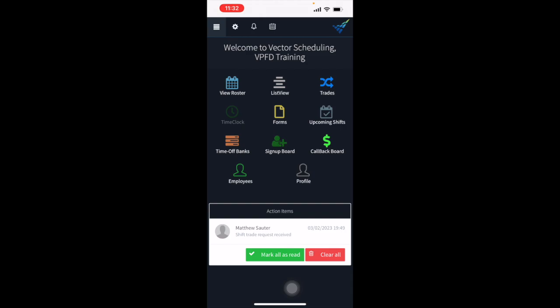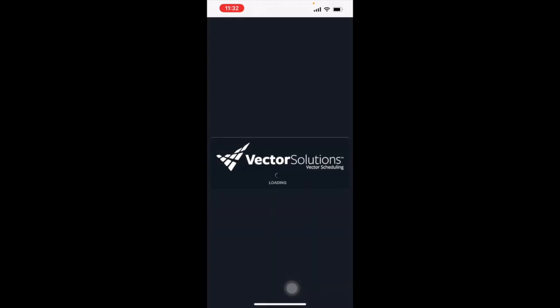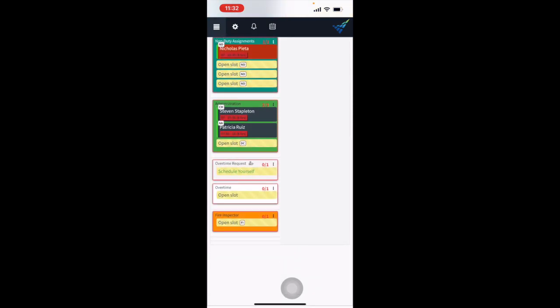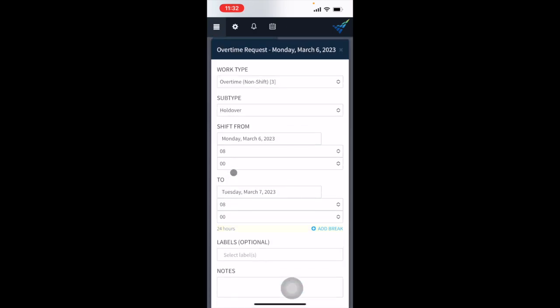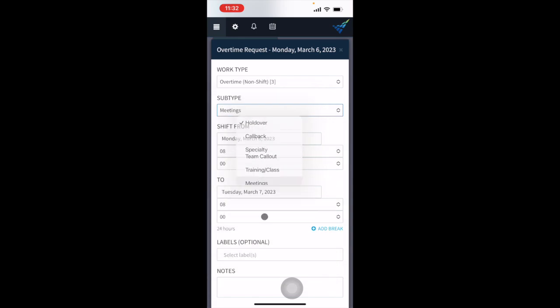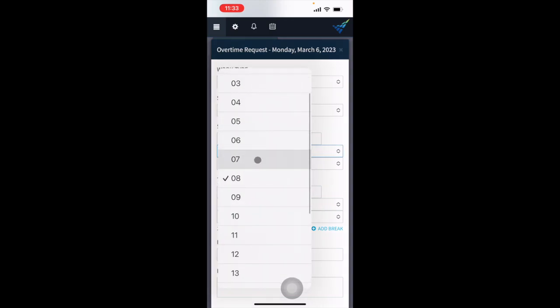If it is today, I would go to the view roster, scroll down to the overtime request, schedule yourself. When I select that, first I'm going to select the work type, if I want comp or overtime pay. Then I need to select a subtype of what was the event. So if it was a meeting, if it was today starting at 8 a.m., I can leave this alone. I can change this time to 7 a.m.